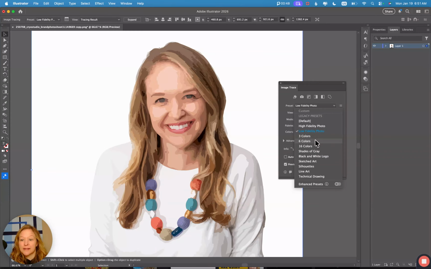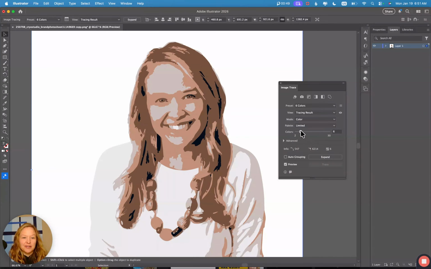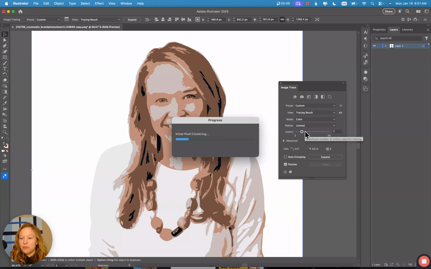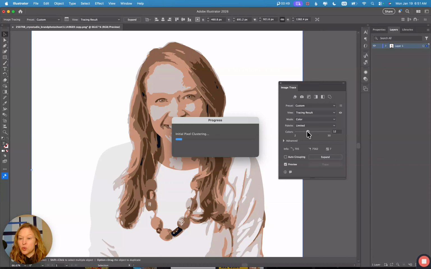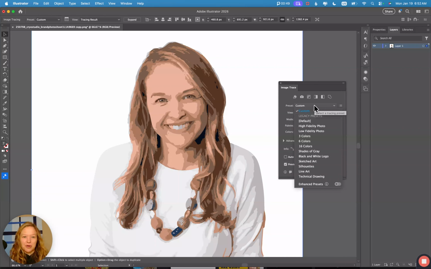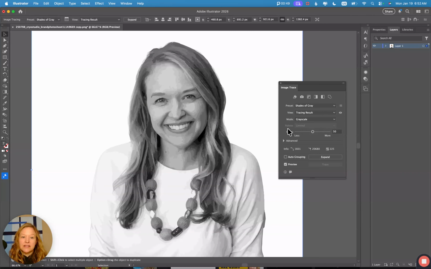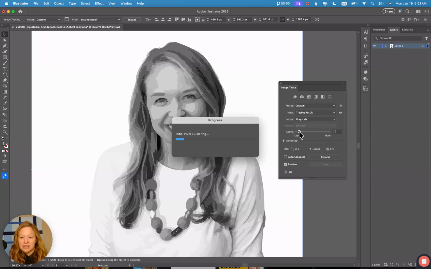Let's go to like 6 colors in our presets. You can also use this color slider right here and go up just a few more if we want. So let's go up to like 12 colors. So let's go back up to the presets and do shades of gray. And you can see that color slider is still here, but now it's just doing the amount of shades of gray. So let's reduce this down. Let's go like 20 and just see what it does. And just to see, let's go to 10 and make this even simpler.